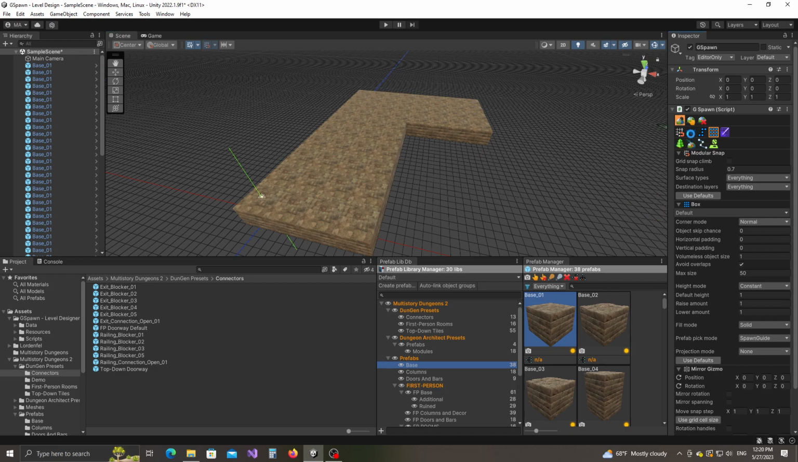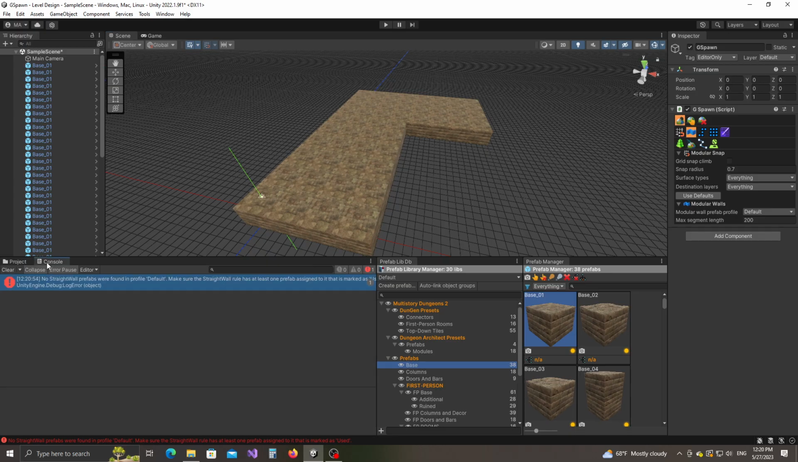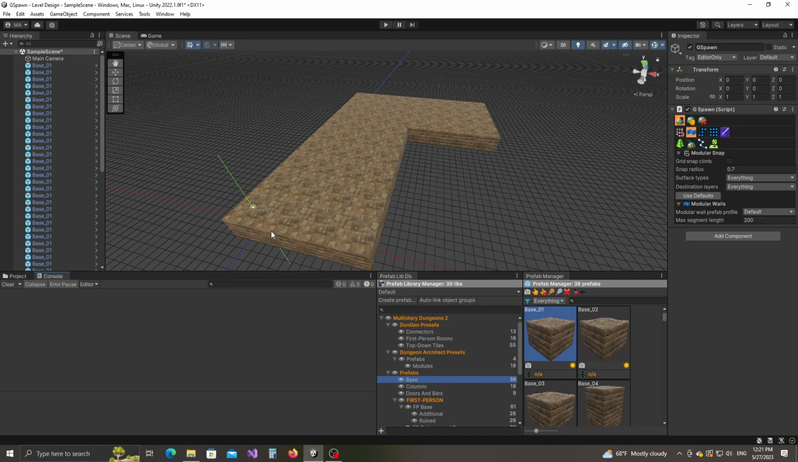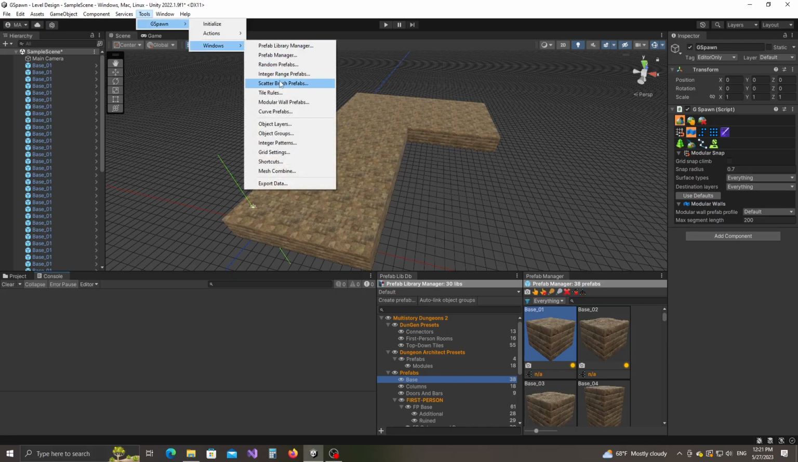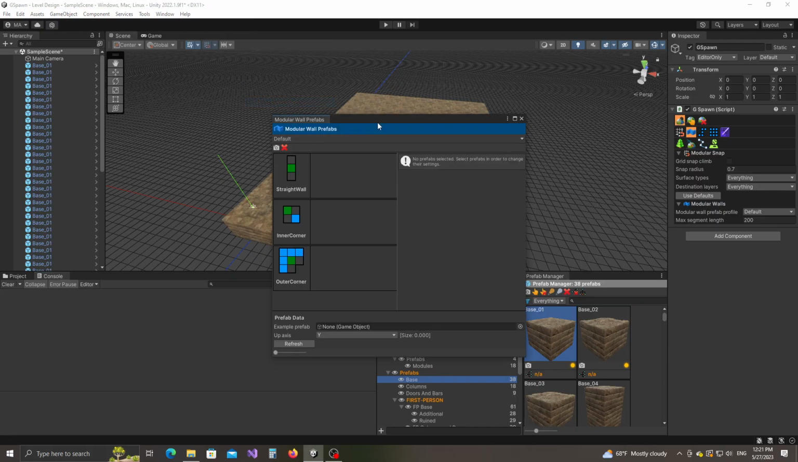It's called modular walls. So once I activate that, notice that it complains that no straight wall prefabs were found in profile default. So what it's basically telling us is that we don't have a valid prefab profile to work with this spawn tool, and this is what we're going to do next. Go to Tools, GSpawn, Windows, and click on Modular Wall Prefabs.